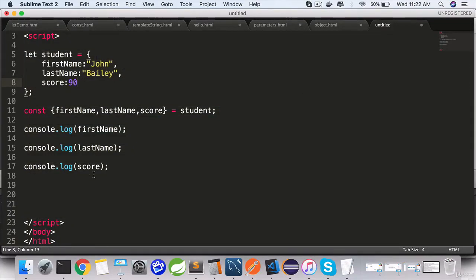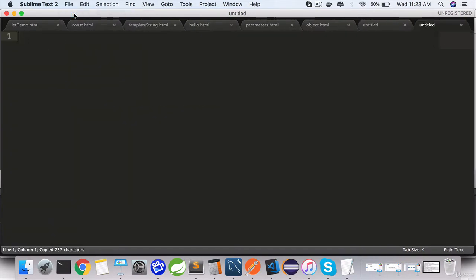Now that you have seen object destructuring in action, array destructuring is even simpler. Grab this script, create a new file.